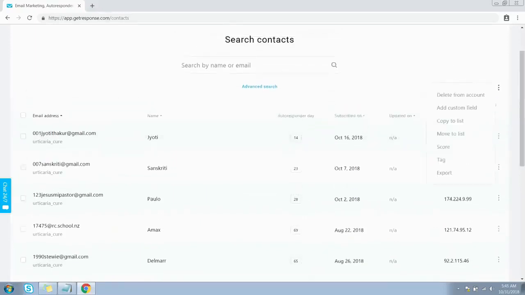You also have an option to delete the contacts. Just click on this link if you want to delete any contact from your list. You can also add a few custom fields. You are free to add your own by clicking on this add custom field link. The next option is to copy the list. You can copy all your contacts from one list to another.